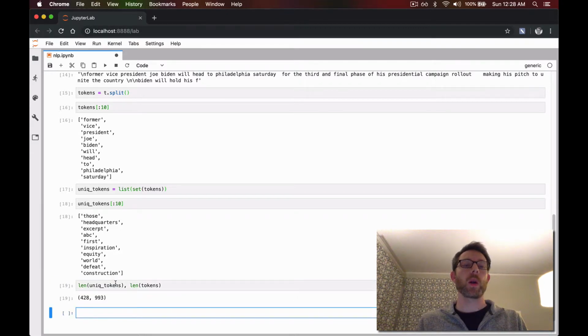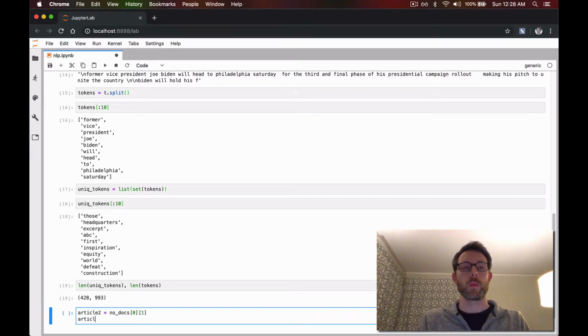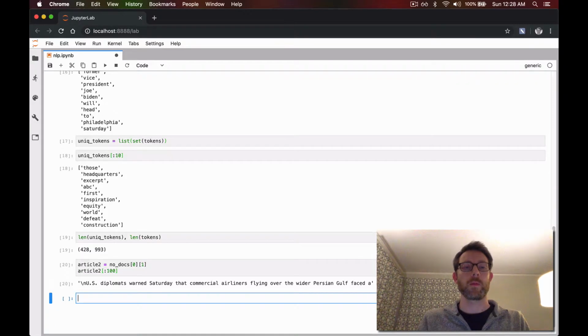Now if I were to make a bag of words vector out of this article that determined my vocabulary, it would be boring. It would be all ones. So I'm going to have to get a different article. I'll call this article 2, and let's print out the first few hundred characters.